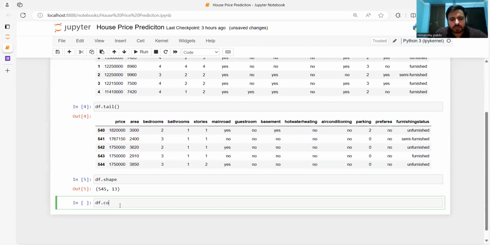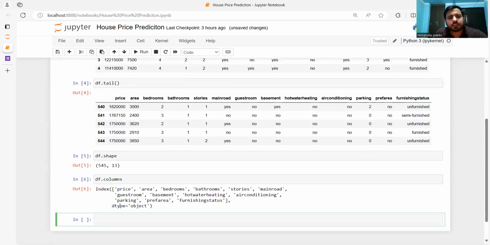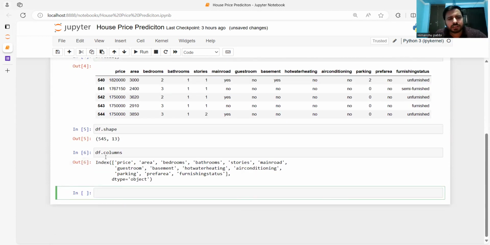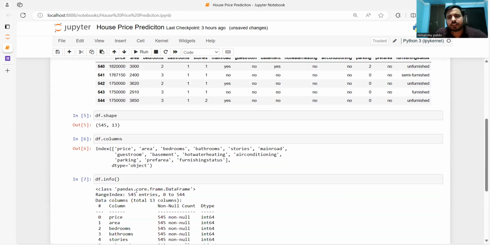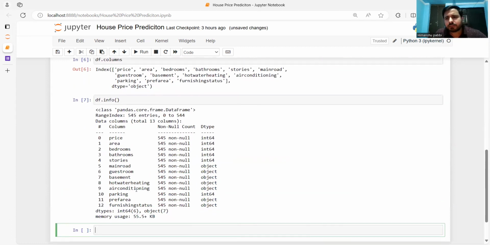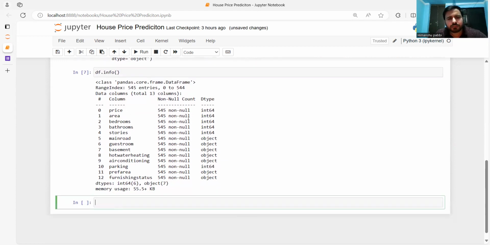Now let's print the columns. Again we have a columns attribute. We can use it with df to print the columns. Now we can see the information: what are the data types of the columns, how many null values and not-null values. All things can be seen here. So 545 non-null values are present.